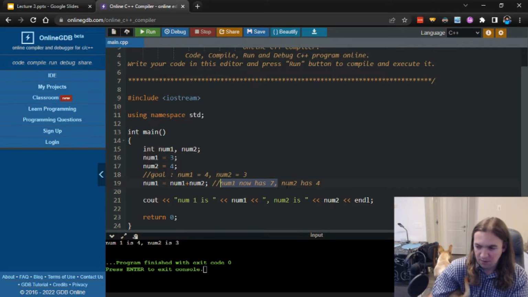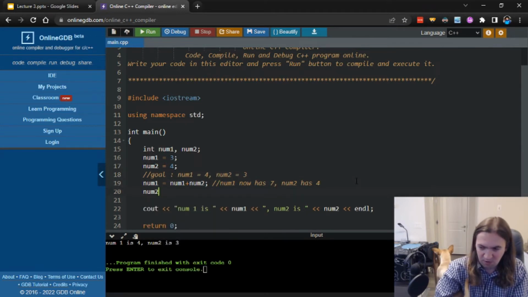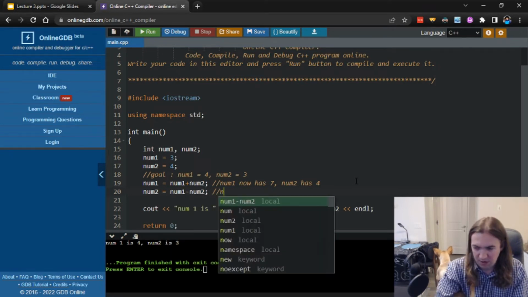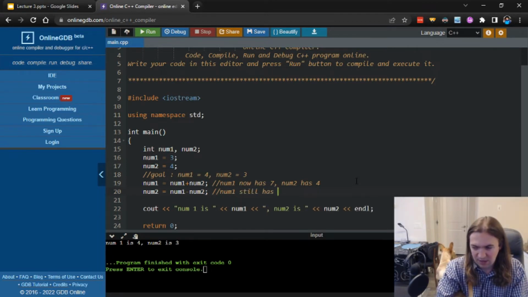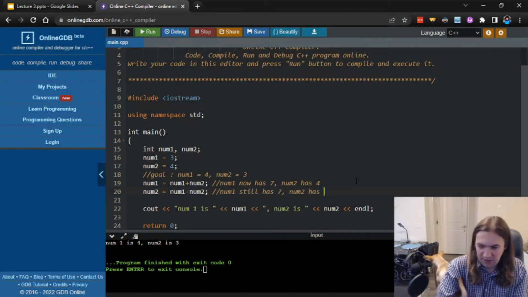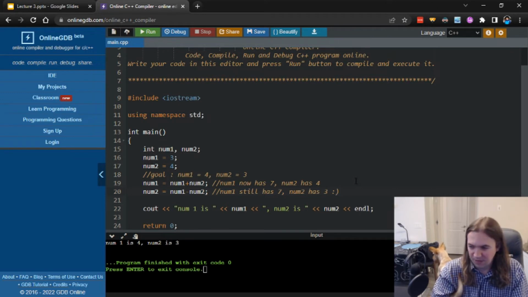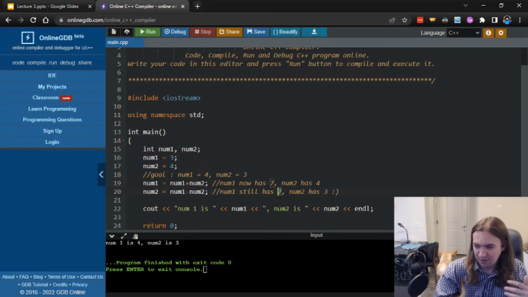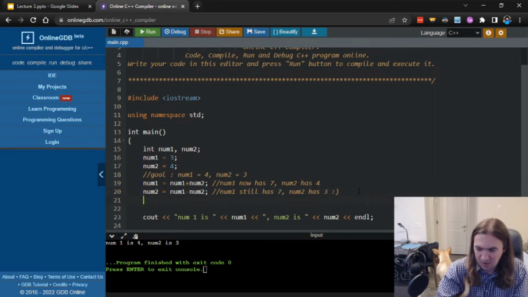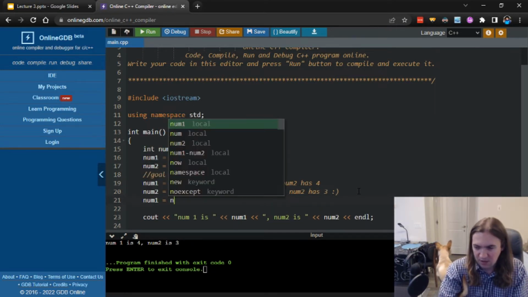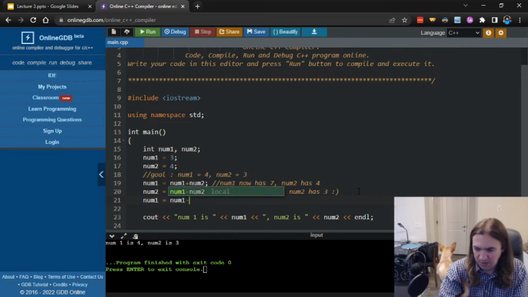So, okay, we have number 1 with 7, number 2 with 4, and we want to grab the 3, and that 3 is supposed to go into number 2. So number 2 is supposed to have 3, and 3 is 7 minus 4. So now number 1 still has 7, and number 2 has 3, which is good. We want that to be the case. And now all we have to do is change this 7 into a 4. And how do we do that? Once again, subtraction. So number 1 is number 1 minus number 2.